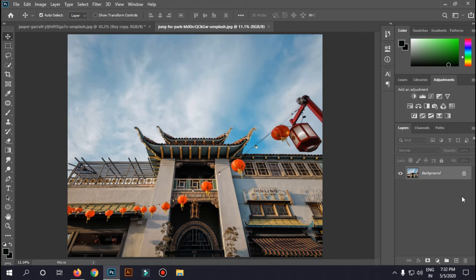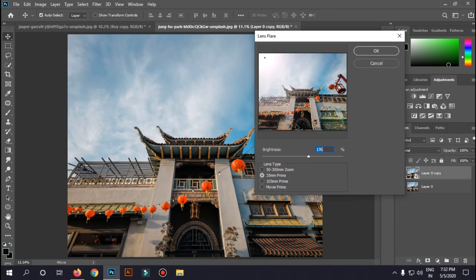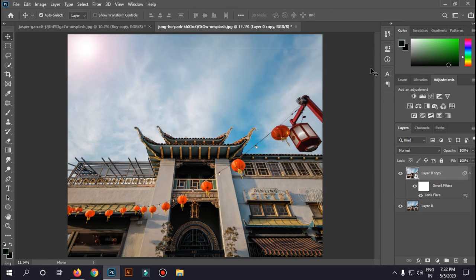Go to filter, just unlock this and drag it, convert for smart filter, or even you can choose on filter and you can click here, convert for smart filter. Just go to render. Wait, why is the menu not open? Render and lens flare. Yeah, you can select this. This is a bit, yeah, this is good. I love this. Yeah, you can take a look at it right here. There is a sun added to the photo.